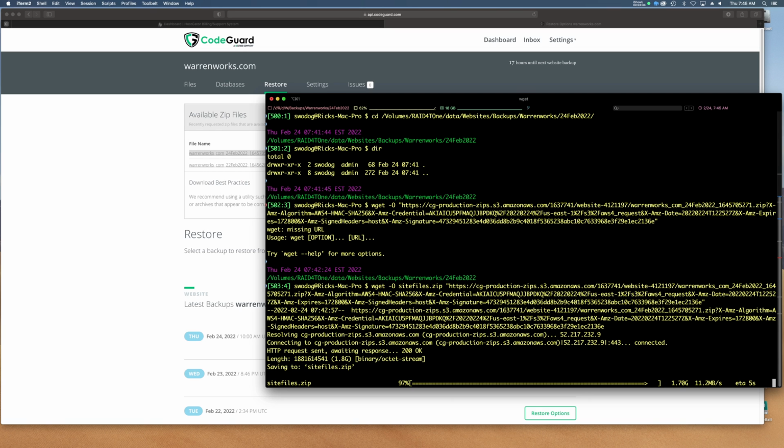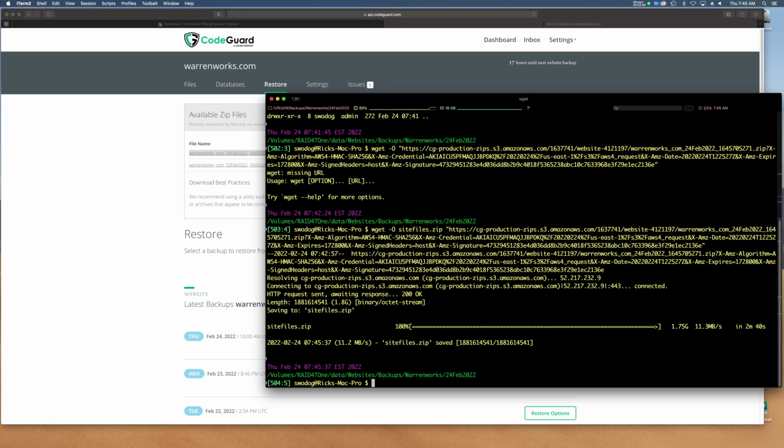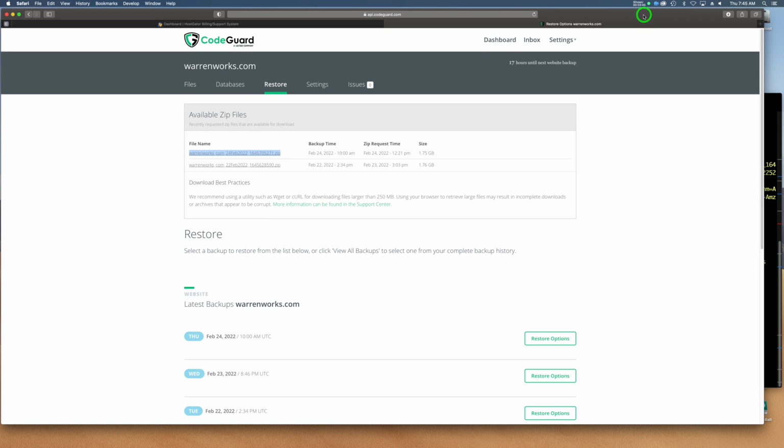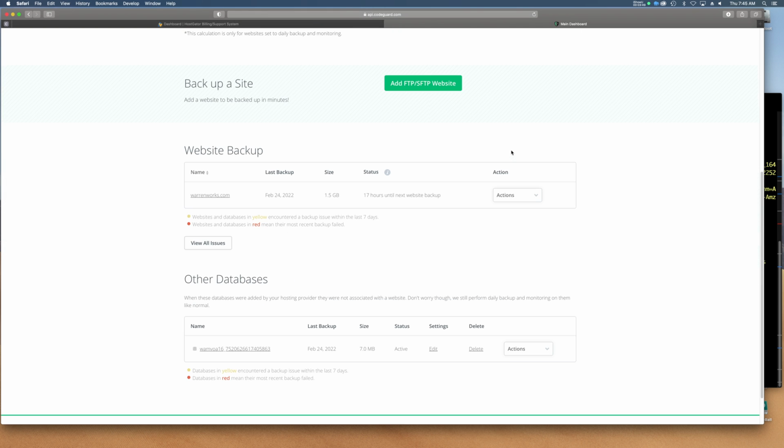Okay, these site files are almost complete downloading. And then we're going to repeat the same procedure for the database files. There we go, got the site files. Let's do a dir. I'm going to return to the dashboard. We'll navigate to the database files.